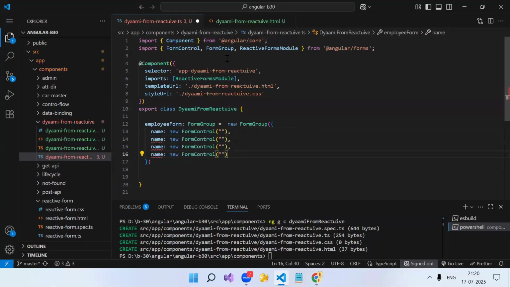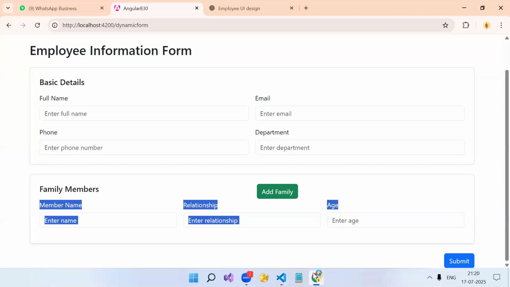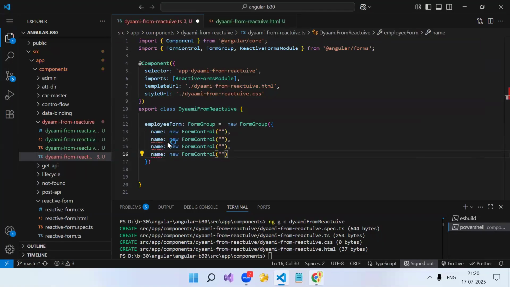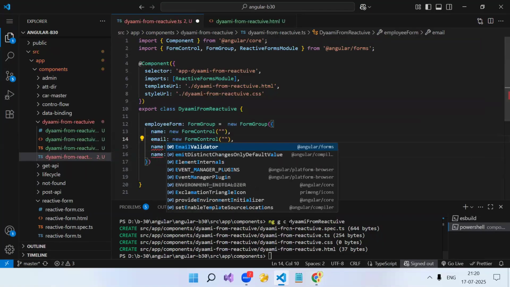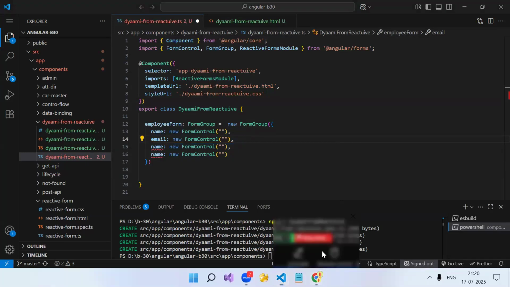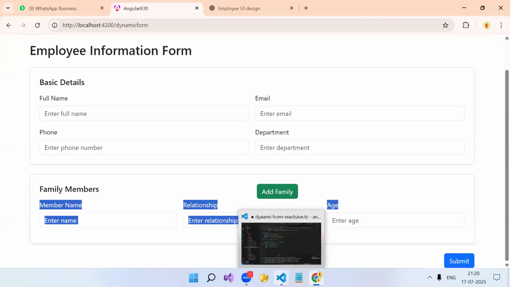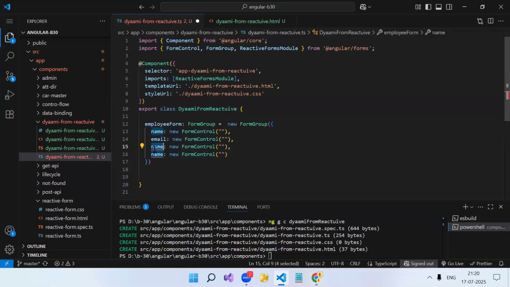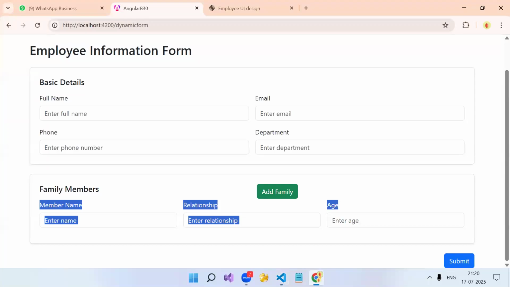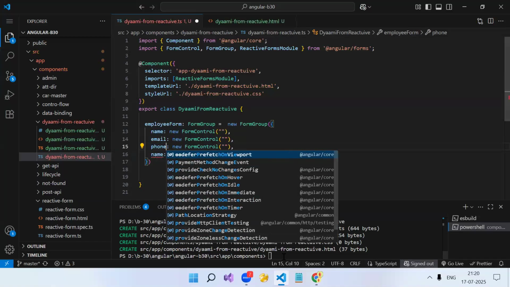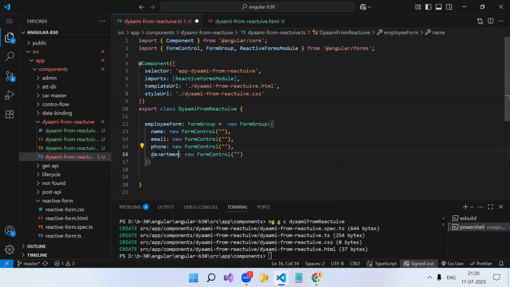Can we do the same thing with the form builder? Let me first complete this with normal form, because in the form builder, to add a dynamic form, something different might be there. I am also not sure. Phone and department. Okay, so this is our single form.